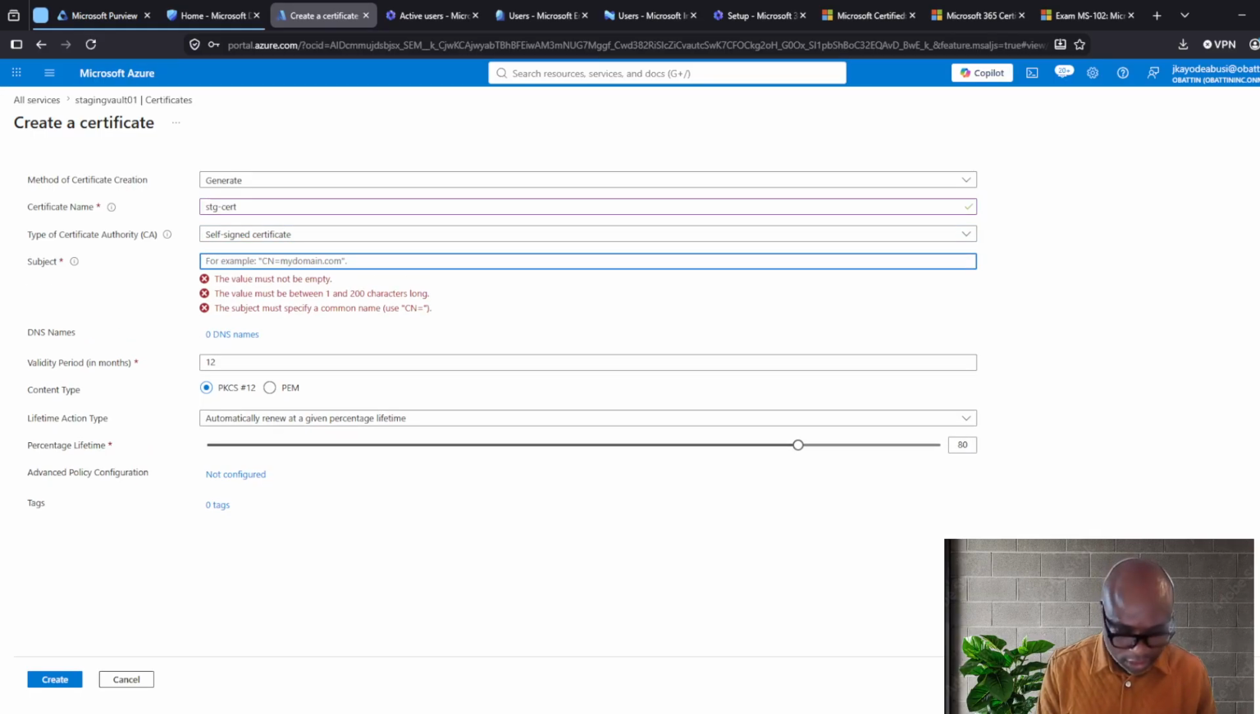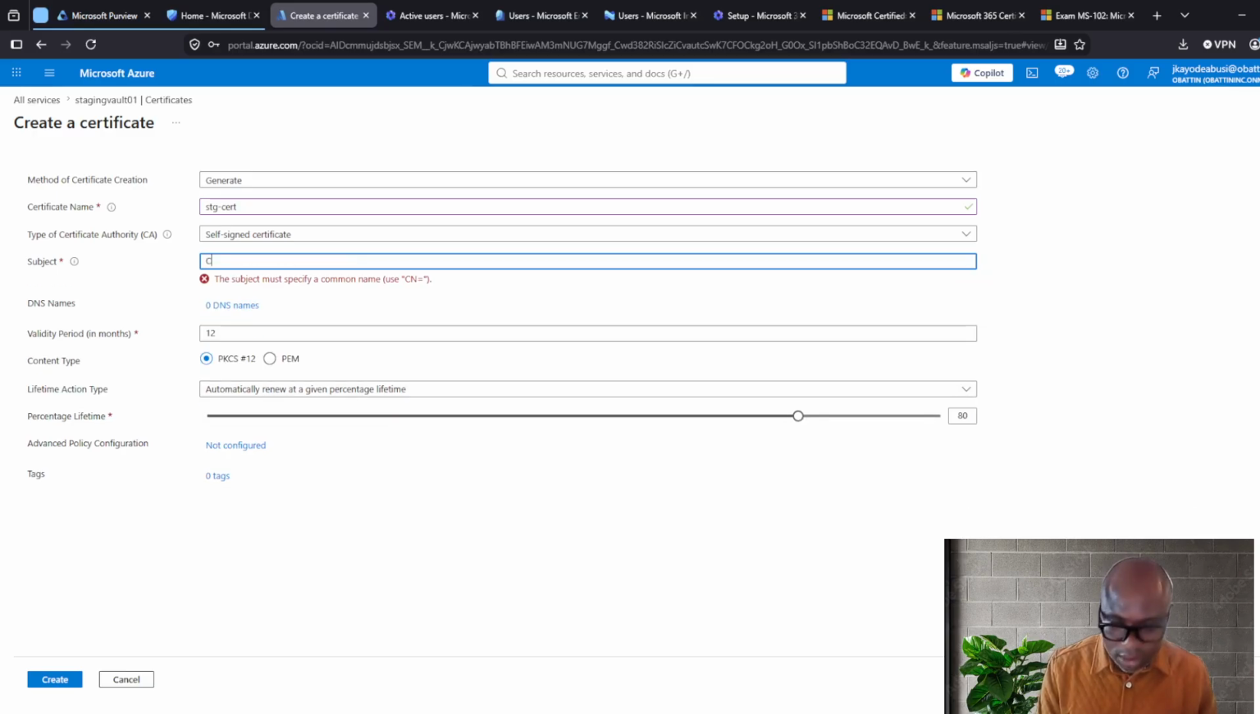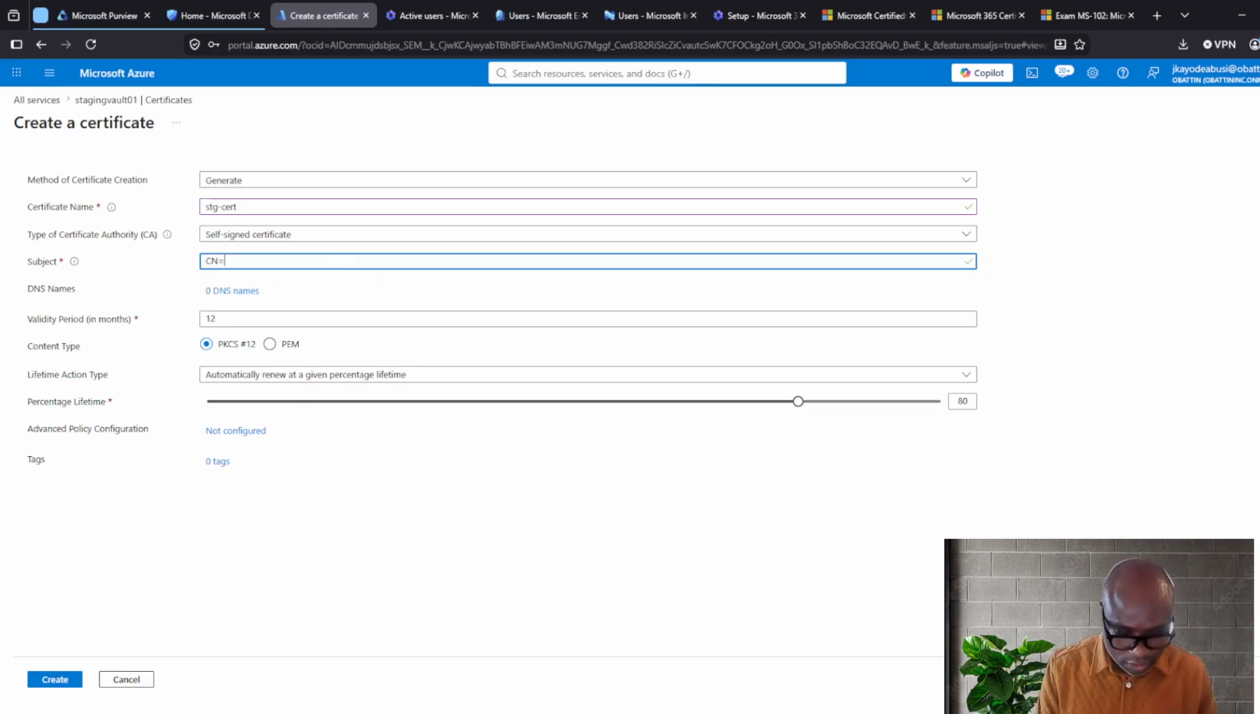Yes, we say CN, okay, CN equals stg.com. So validity period 12 months. PK, this is a public key cryptographic service number 12. That is what I'll pick there. Automatically renew when it's maybe 90%. I'll make this 90%. Okay, 90%, good.